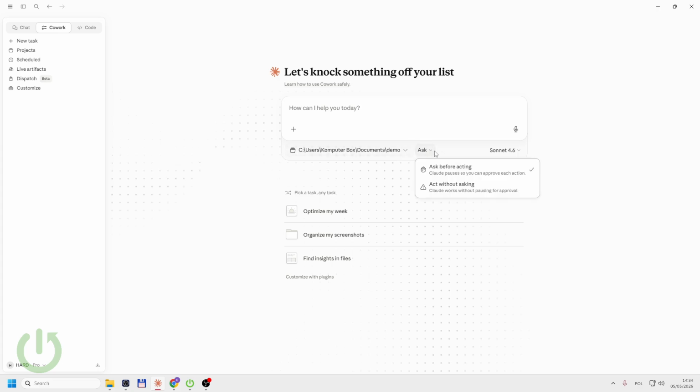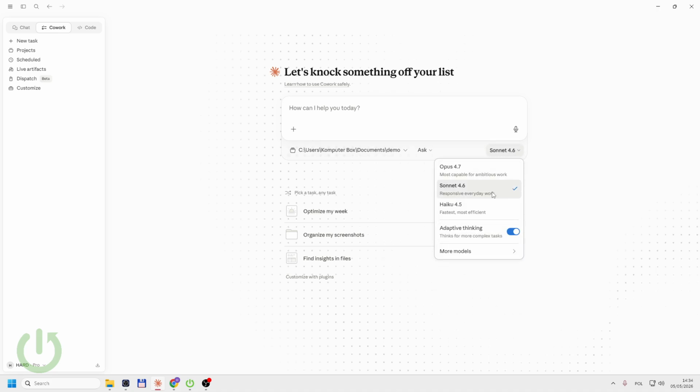You can ask before acting, or act without asking. By default it is set to Claude pauses, so you can approve each action. It is, I think, a little bit safer, but you can set it to Claude works without pausing for approval. So it will do everything automatically. So you can choose it on your own. And here we are basically choosing the model. I am using the model Sonnet 4.6, but you can use a different one if you want to.